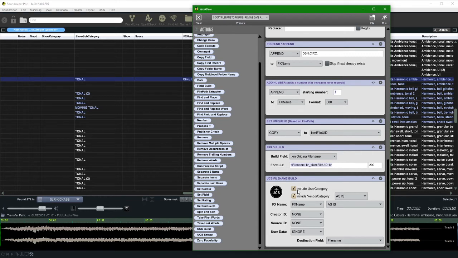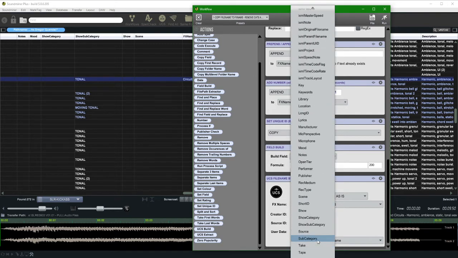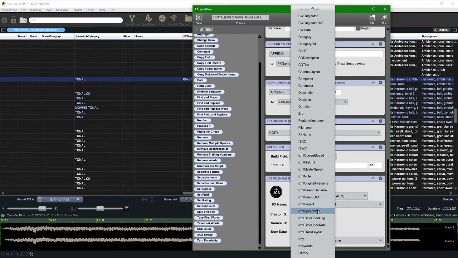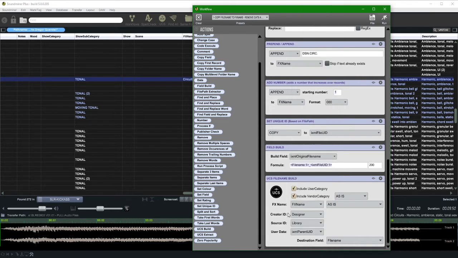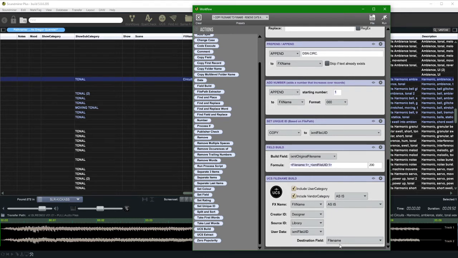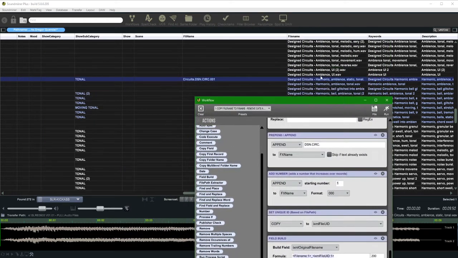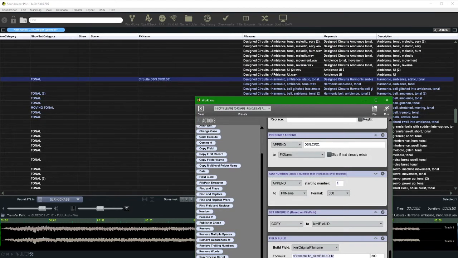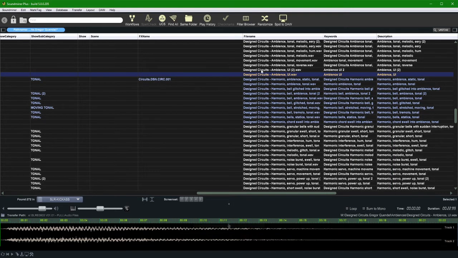All right. So include user category, yes. Include vendor category, yes. We're going to build it from the effects name as is. The creator ID is going to be the designer. The source ID is going to be the library. And the user data, if I get to choose any of this stuff, it's going to be my unique file name, or my unique ID. Is that right? Yeah, this one. Destination field, file name. All right, let's see. That's basically taking all the information we've done and consolidating it back into the file name.